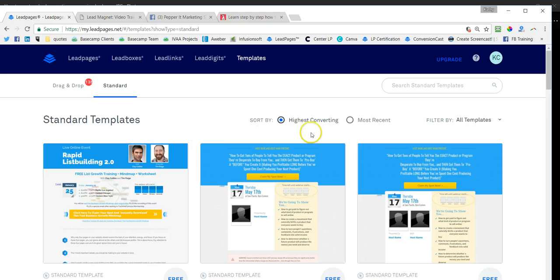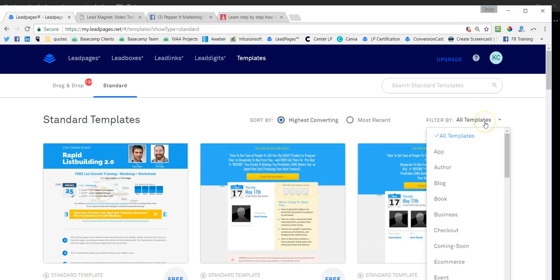Whenever I'm looking at the templates that they have, I always sort them by highest converting. Leadpages keeps track of people's pages that have them set up to track conversions. So they're looking at how many people view the pages and how many signed up. They typically sort these and look through the different options for you and tell you what's working the best for the clients that they're tracking.